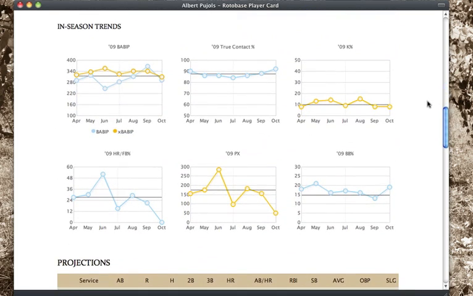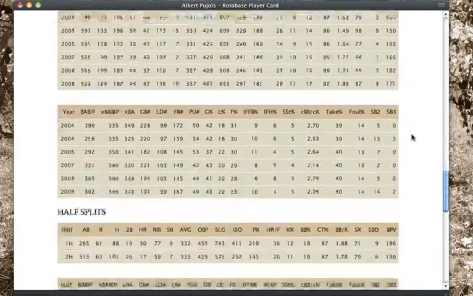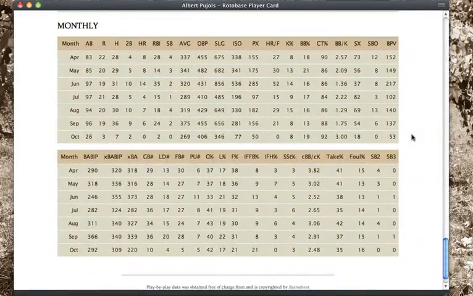And then they've got in-season trends. These are pretty cool. I like these. They have a split in the center, so you can go first half, second half. This trend line going across the top, the black one, is his career average. So you can see what last year looked like in comparison to his average performance level by month. So those are really useful. And then you've got the raw stats as well as projections in tabular format.